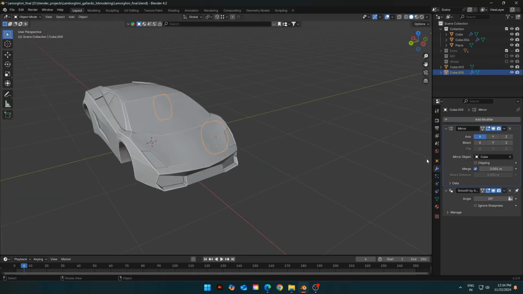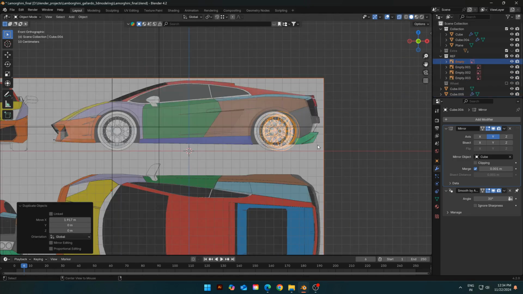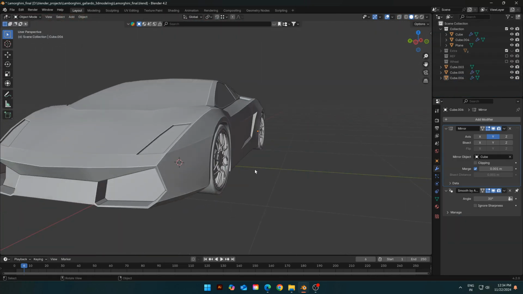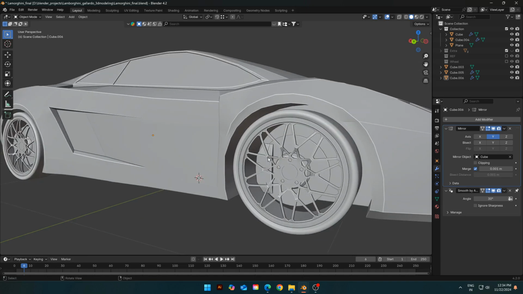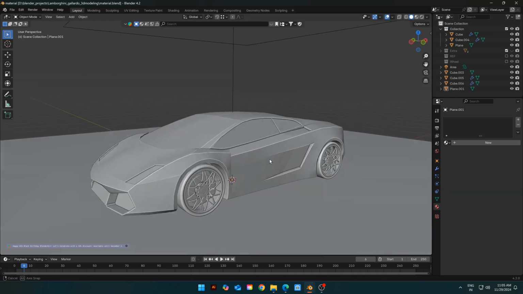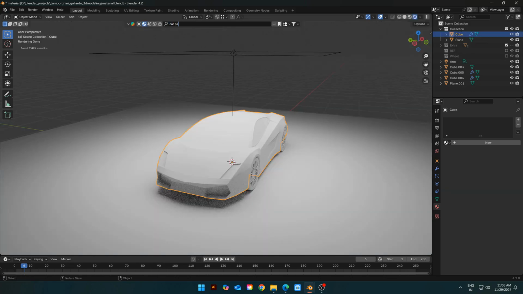Now mirror the tire to the other side, then duplicate it and place it on the backside also. Congratulations, the car is ready. Now let's add some colors to the car. Firstly, let's start with the tire and wheels.